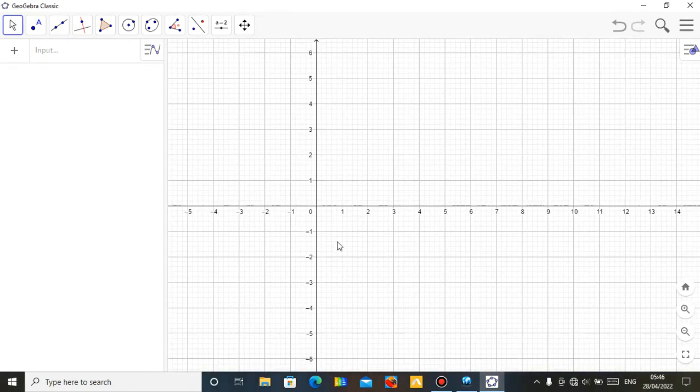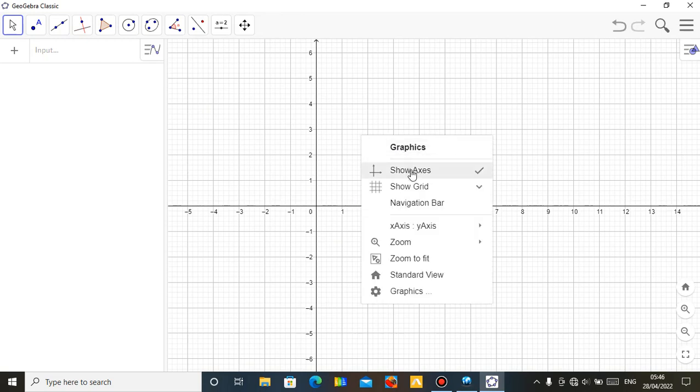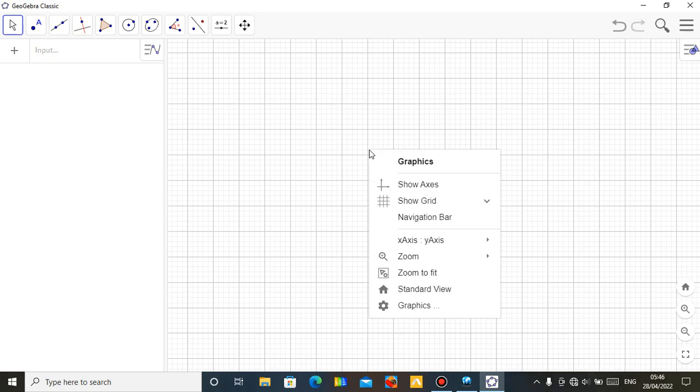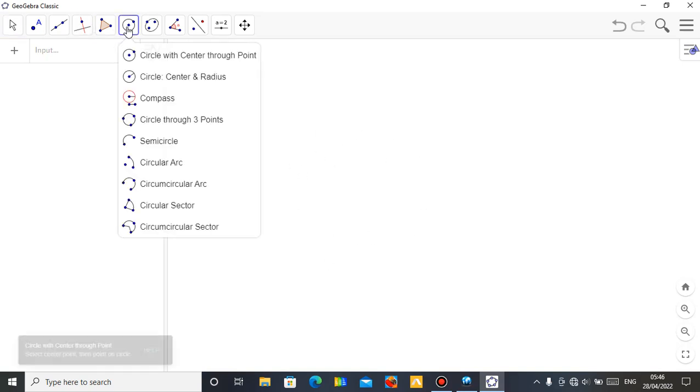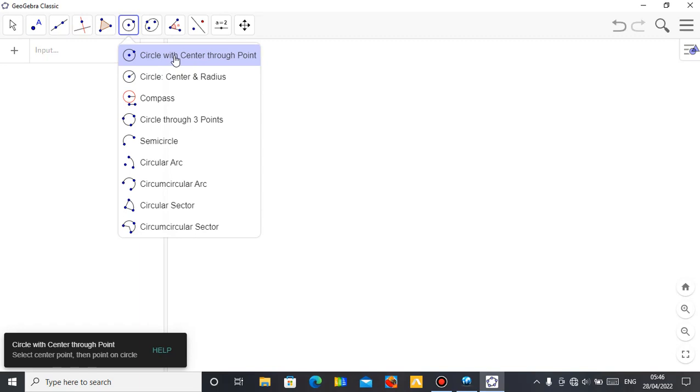So in that case, I don't need all these axes. I don't need all this graph sheet. All I need to do is right click, hide your axis, right click, remove your grid, no grid. So I just need a plain sheet. So you start, get your circle. You can take a simple circle. Let me take this one, circle with radius.